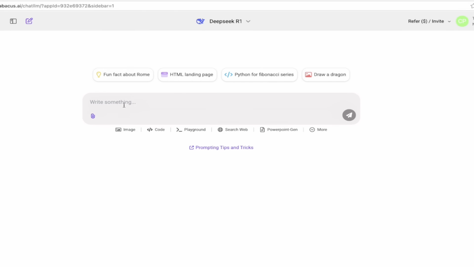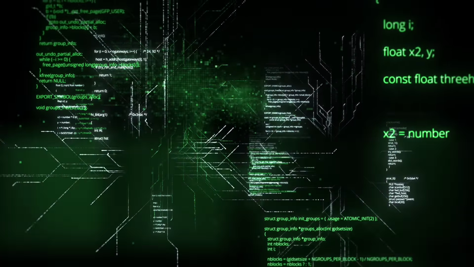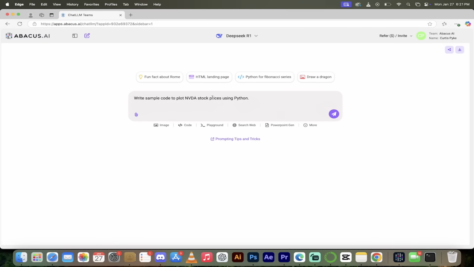Now let's enter a prompt. Let's start with some Python and take a quick look at how this works. All right, so here we are in ChatLLM Teams. We're going to start with ChatLLM Teams, and then we're going to move to CodeLLM, which is their AI code editor. So let's start with a nice simple prompt here: write sample code to plot Nvidia stock prices using Python.